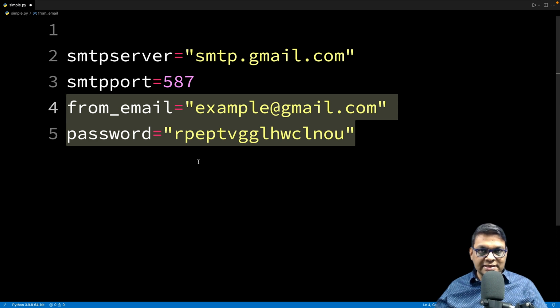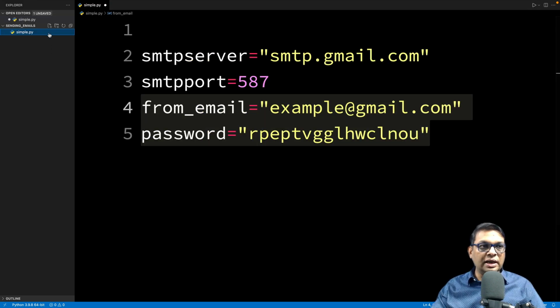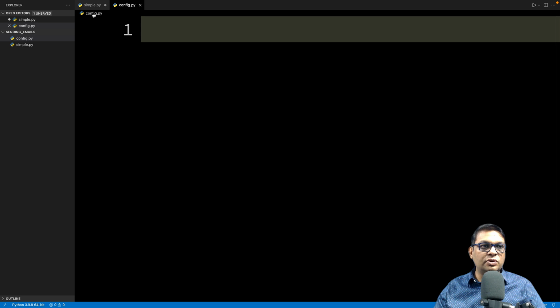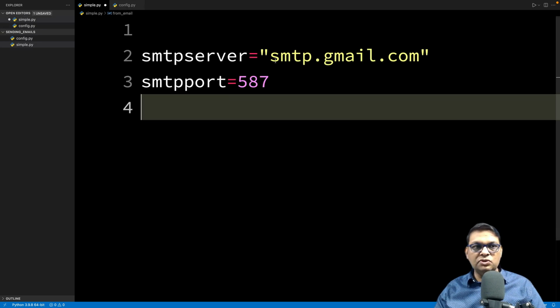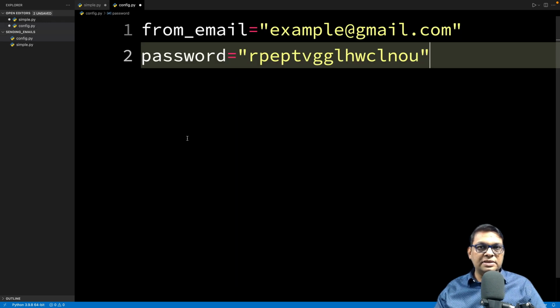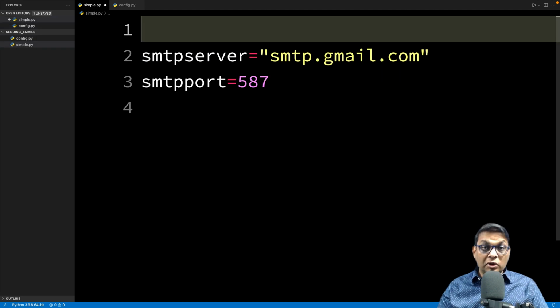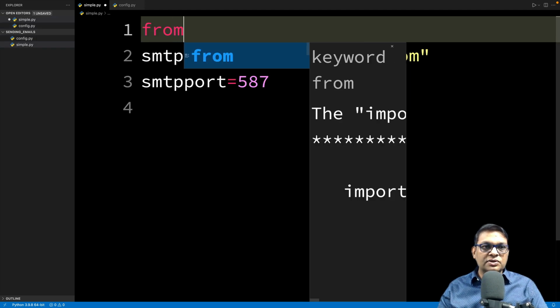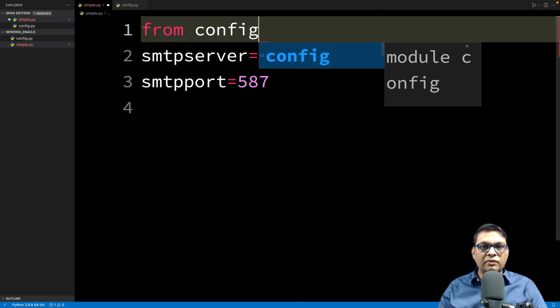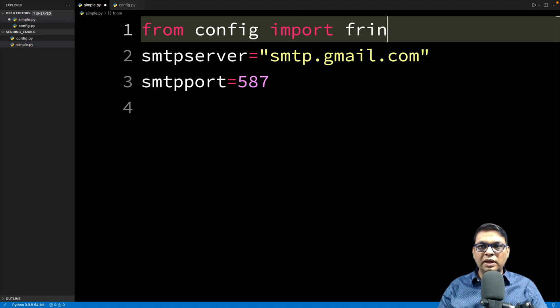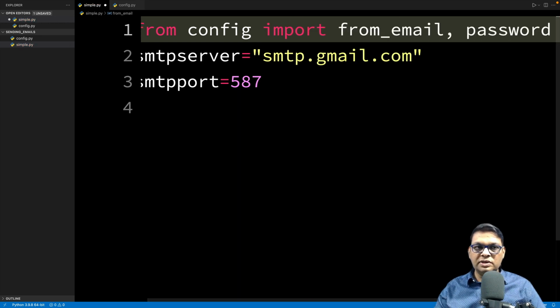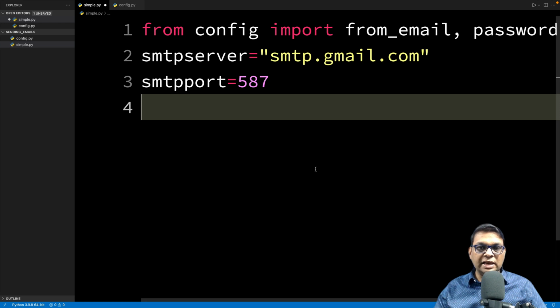So what are a few things that you can do? At the simplest level, you can create a new file. Let's call it config.py, and let's cut these two lines and paste them here, because it's in the same directory. Here you can simply say from config import from email and password. So it's simple, right? This can be done, but still it is not secure.